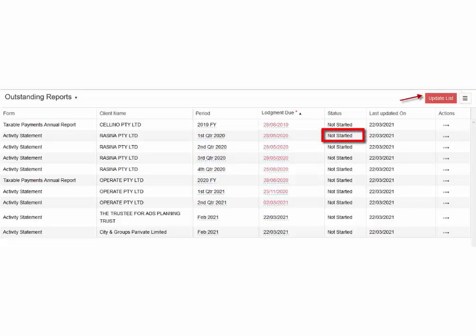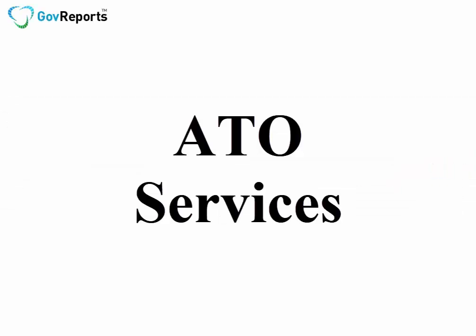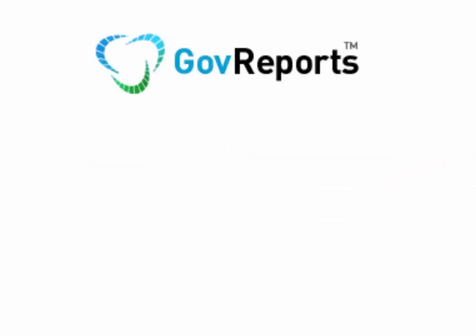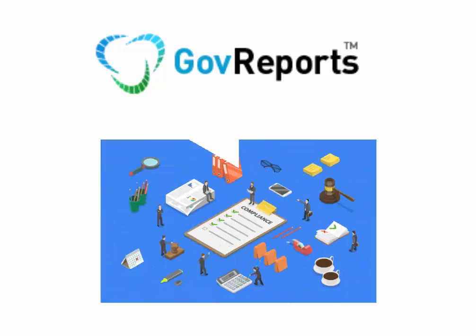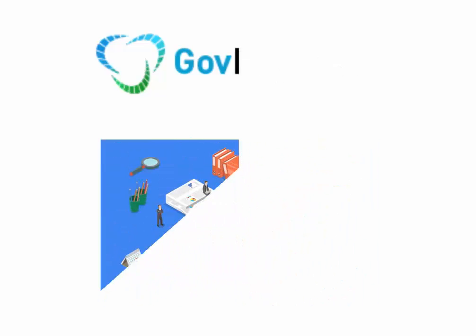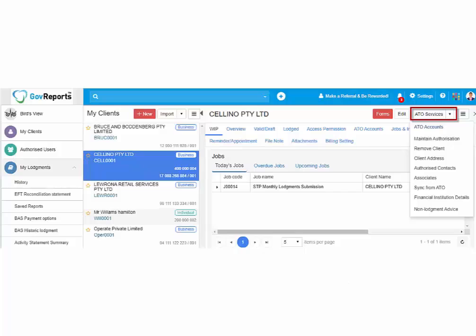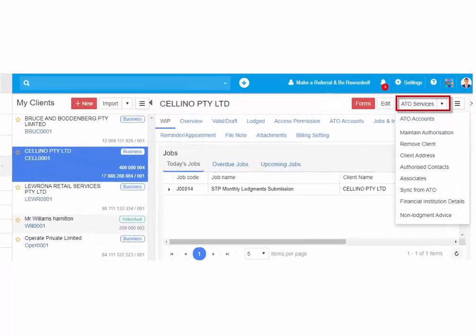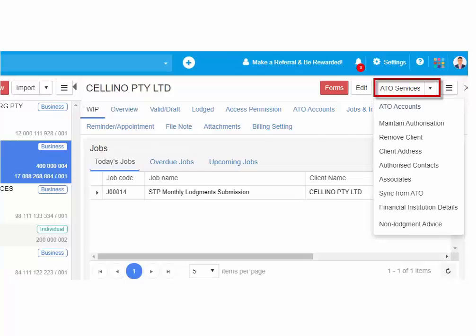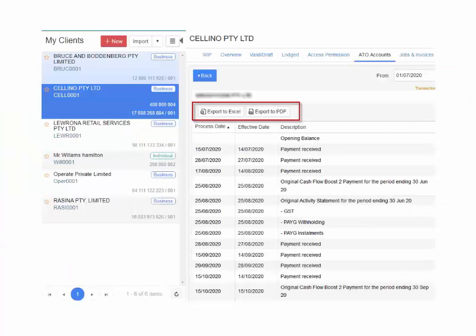Depending on the status of outstanding reports, you will have the option to prepare or edit under Actions for each outstanding report listed. ATO services are inbuilt into GovReports for your convenience when working on the client's compliance. Starting with ATO accounts, which shows the integrated client accounts, listing out transaction details from activity statements, payments, penalties, and interest charges, and can be exported as Excel or PDF for reconciliation.